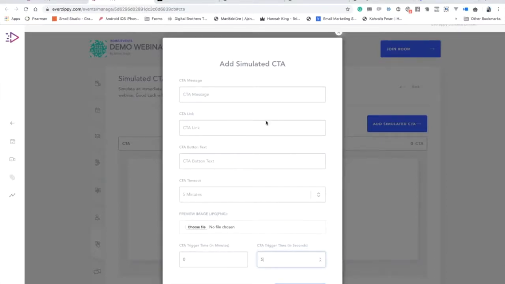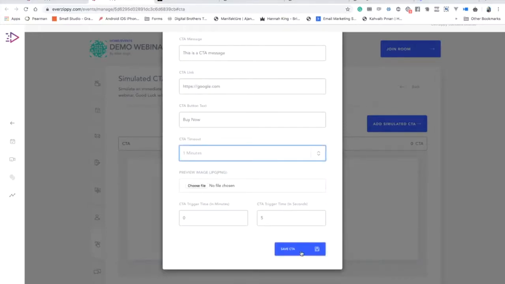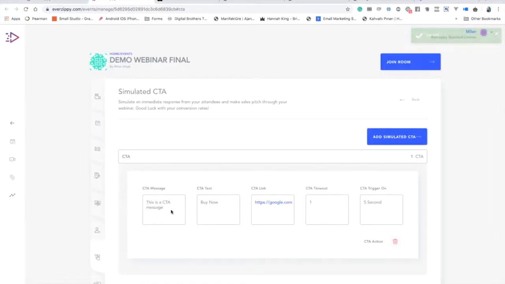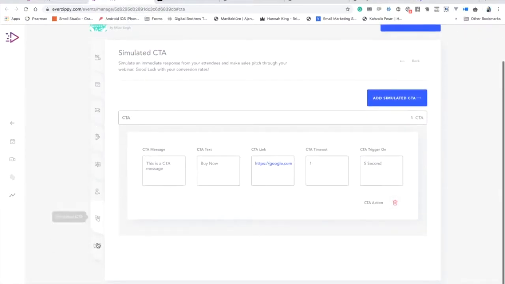Message would be, this is a CTA message, this is a CTA link. It can be buy now, or it can be get instant access. It will be visible for 1 minute. I can choose a preview image, or I can save it. All right, so now it has been saved. This is a CTA message, CTA text, CTA link, it has been saved.